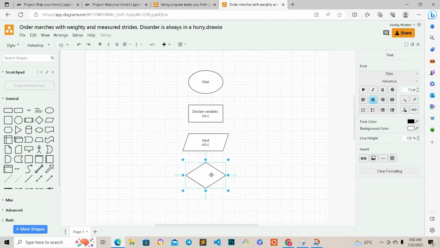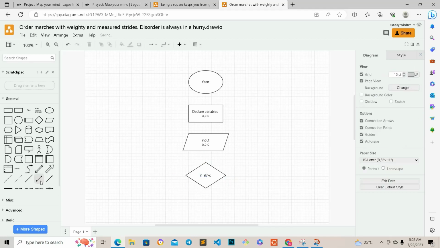Okay. So we start by saying if B and C, if BC is greater than, or let's start with AB so that we don't confuse ourselves. If AB is greater than C, let's bring an arrow.